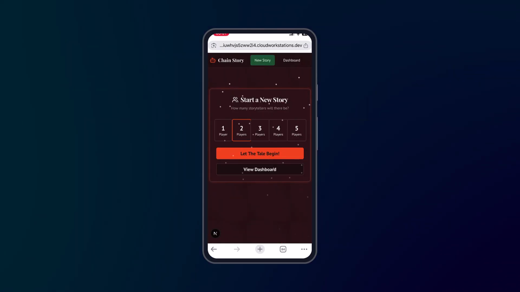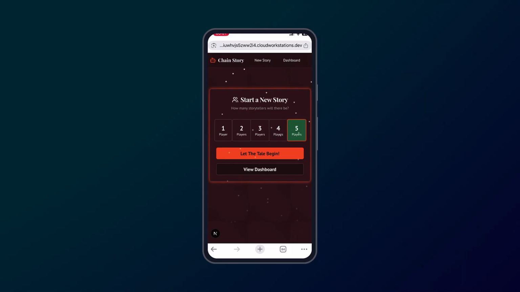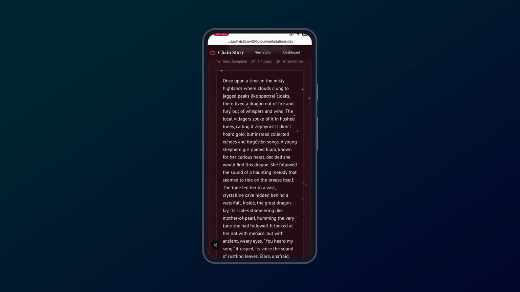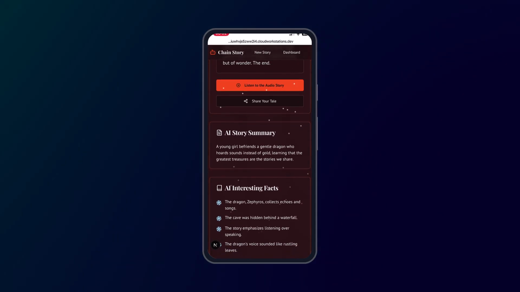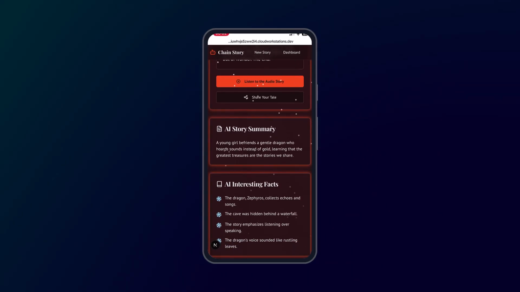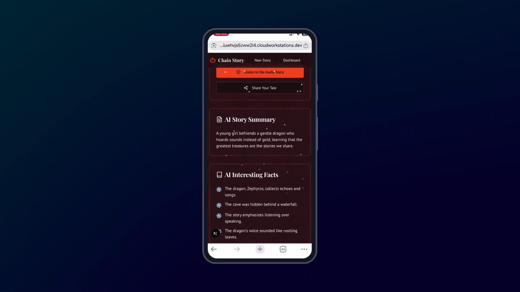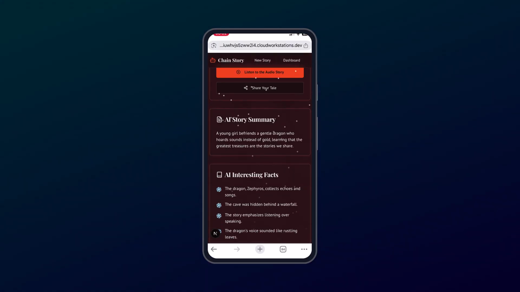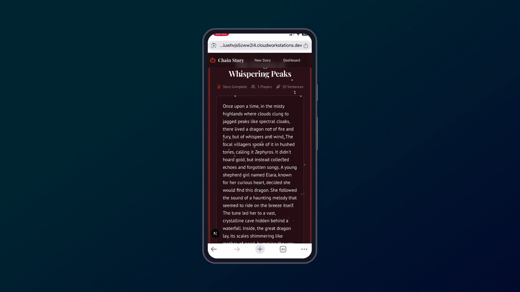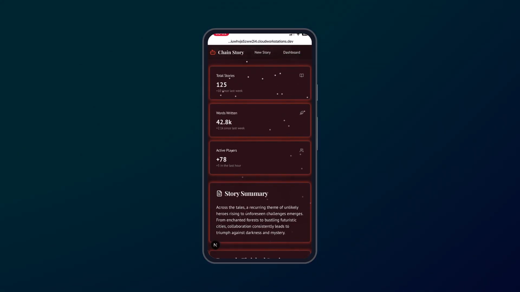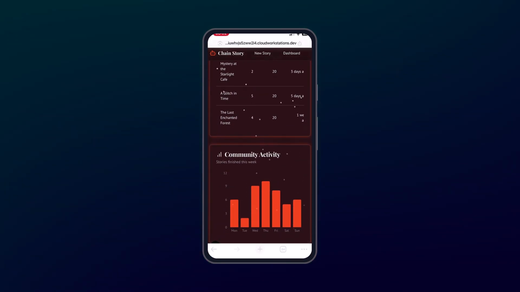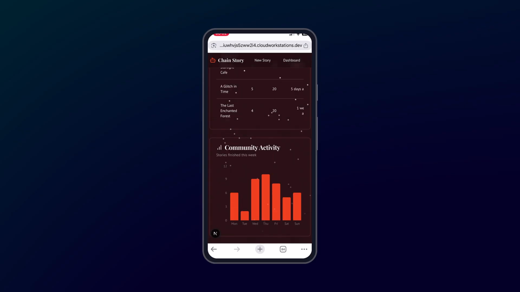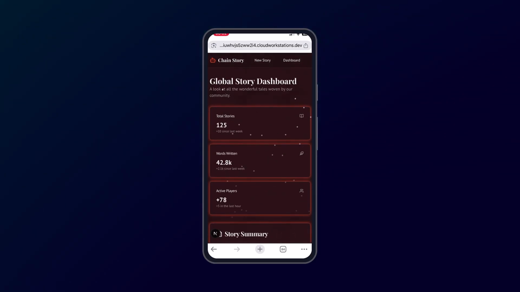Right here we can choose between 1, 2, 3, 4 and 5 players, and we can click on let the tale begin. And here is the story, pretty organized, and I have the option to listen to the audio story or share my tale. We have the AI summary right here. We have the AI interesting facts, and we can move to the dashboard. Here we have the dashboard nicely placed and responsive, displaying quite nicely on the mobile device, and everything looks quite on point. Let me know what you think in the comment section.